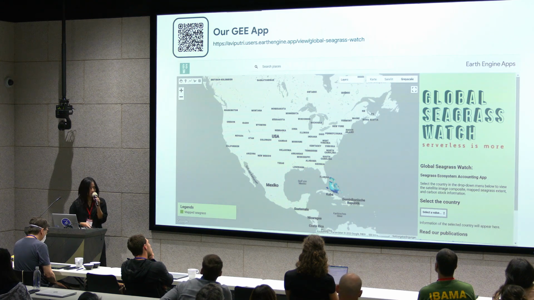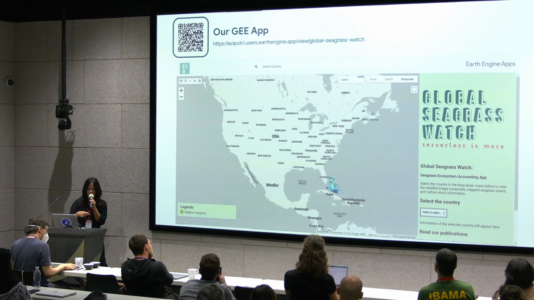And there is also a box where you can select the country of your interest, and then the map will zoom into the area and give you the information of the seagrass extent and also the blue carbon.